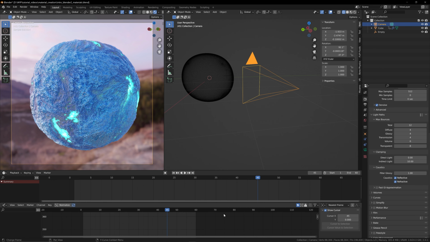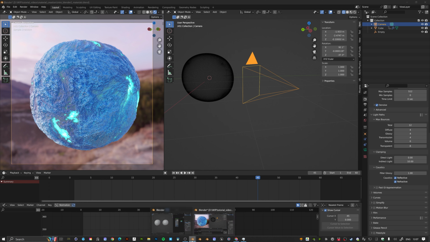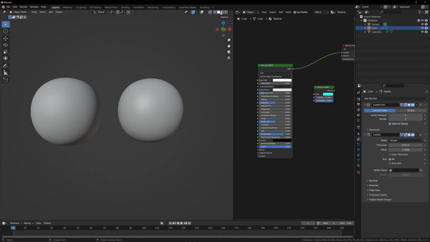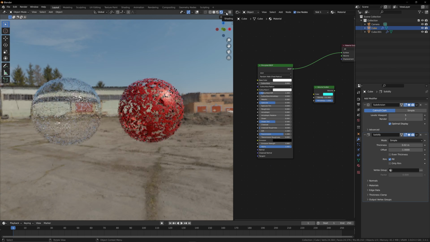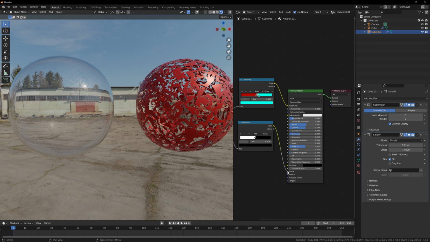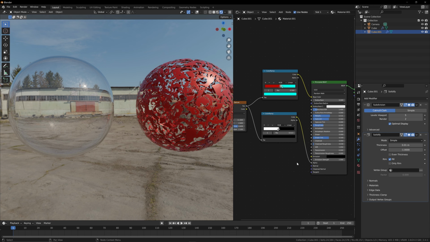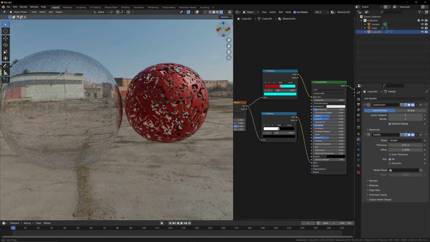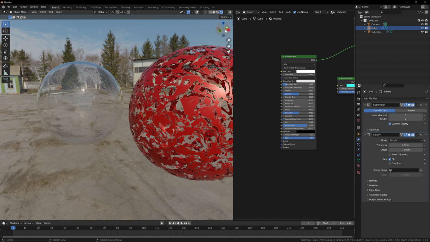But the point is, if I show you in a separate scene, just to explain this, here I have two materials, a glass material and a transparent material. So this one has an alpha. I'm using a noise to create a transparency mask here. This is all in Cycles, and then this is a glass material.